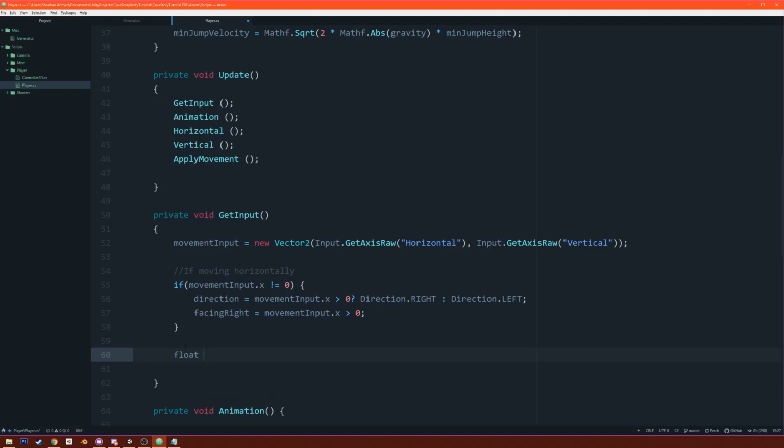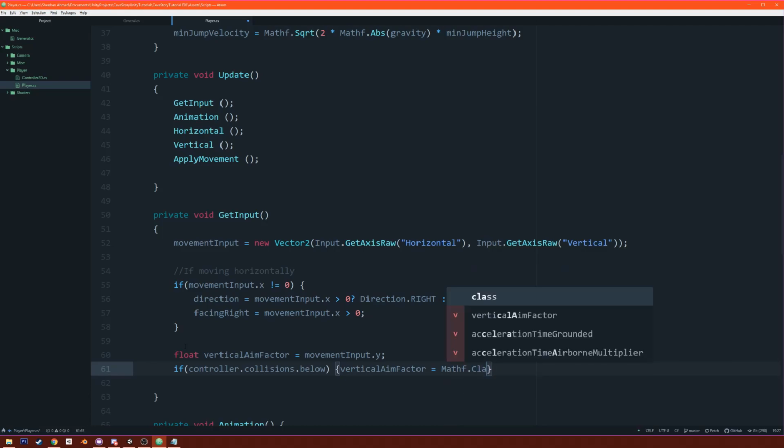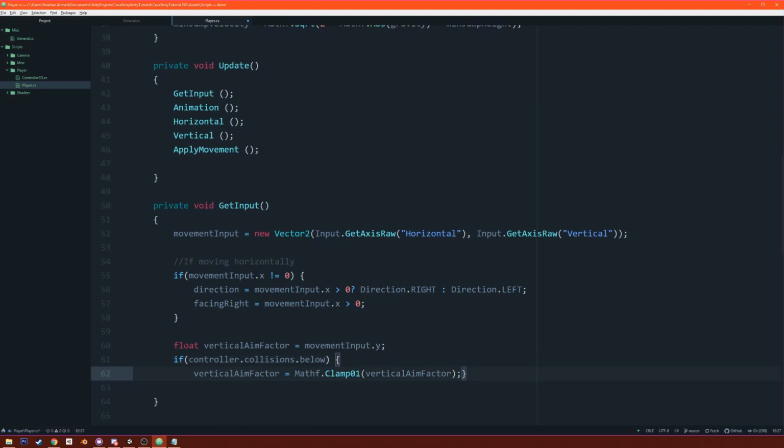So we're going to say float vertical aim factor equals movement input.y. So that's going to be the up and down input, right? Now we want to check if you're grounded. So if controller.collisions.below, then we want to clamp it so you can only look up. So then we'll just say vertical aim factor equals Mathf.Clamp 0, 1, vertical aim factor. Here, I'll put that on a new line to make it a little more readable. Great.